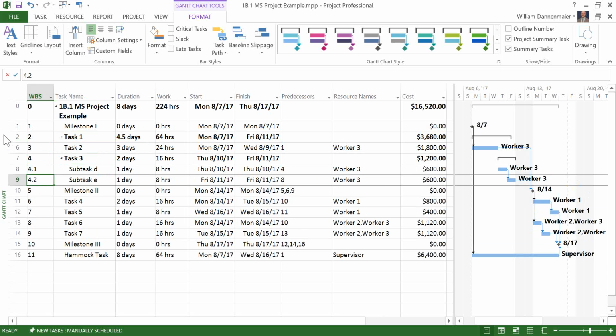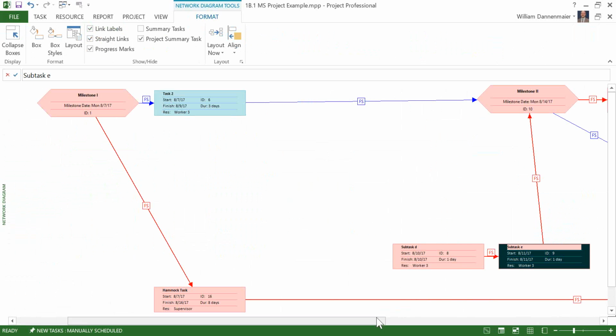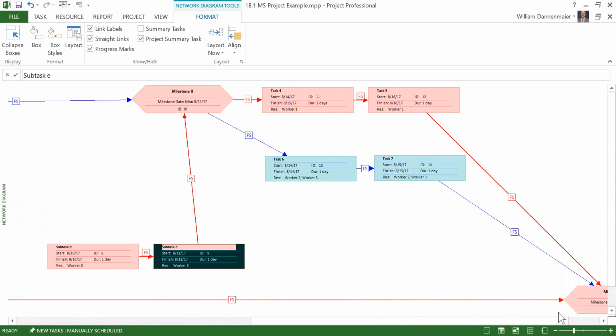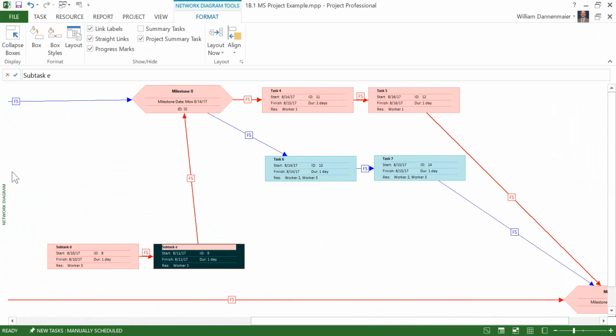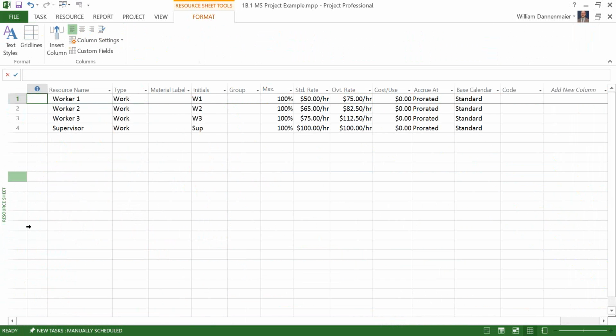To change views in Microsoft Project, we right-click over here on where it says Gantt chart, and we can choose, say, a network diagram. A network diagram is a method of displaying visually the layout of tasks on the project. We can also see the resource sheet by right-clicking over on where it says network diagram now in this view, and go to resource sheet. And in the resource sheet, we have the names of the resources and how much they're being paid as a standard rate and an overtime rate. We'll spend a lot of time with that in our class.